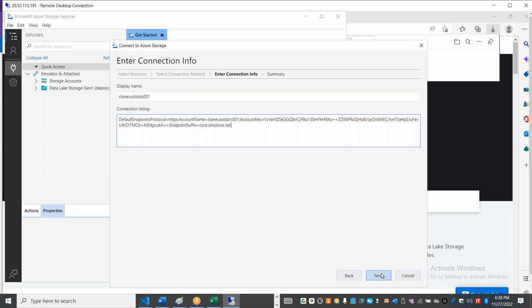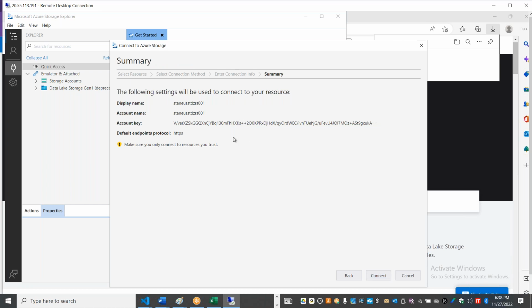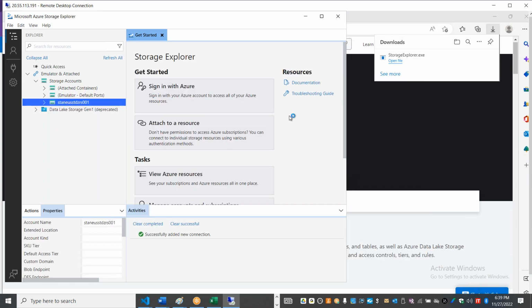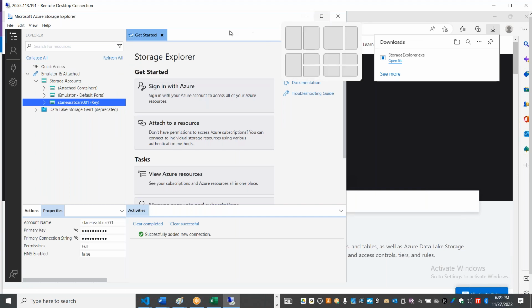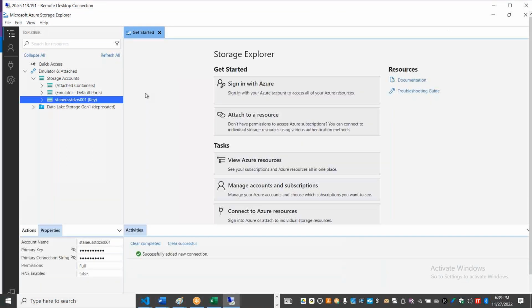And if I click on next, I'll be able to connect to that particular storage account alone using the Storage Explorer. And I've used the basic one, the access key. Okay, so you can see that I'm able to access the storage account here, and also the containers within it.